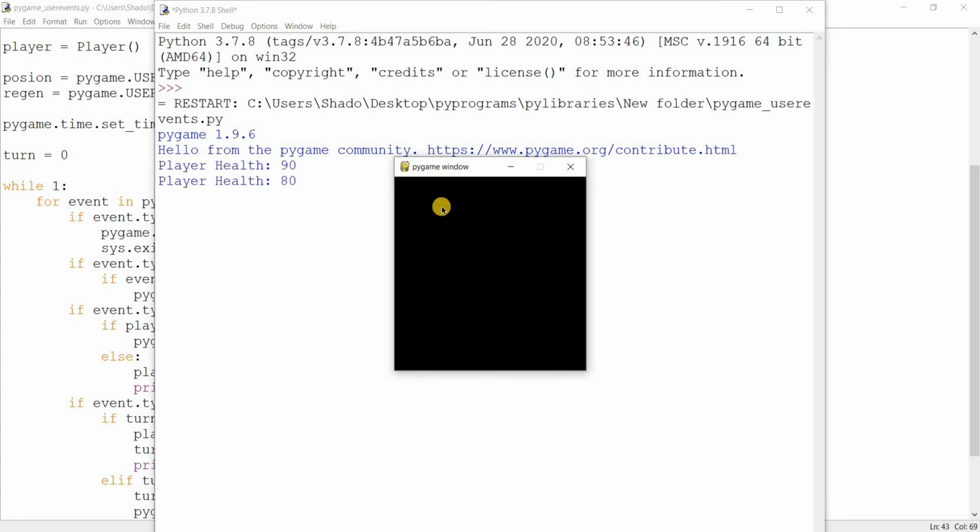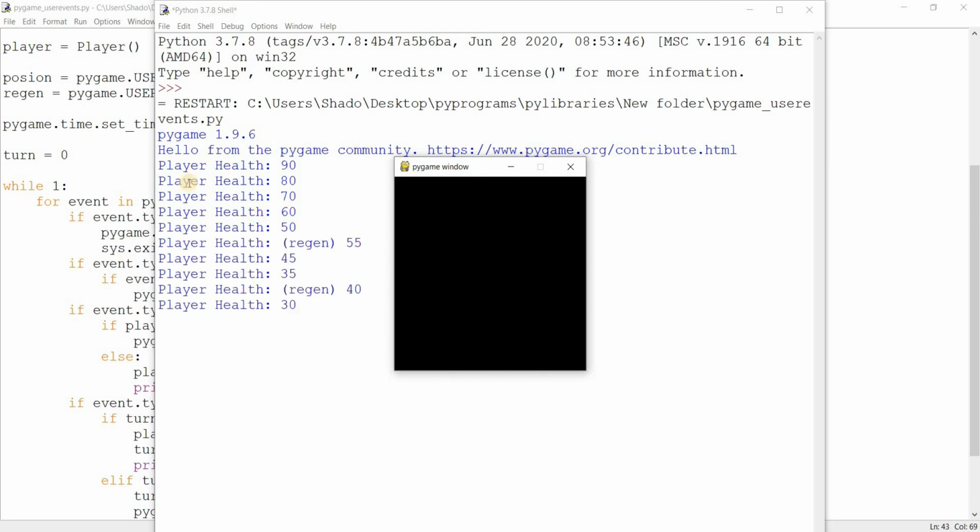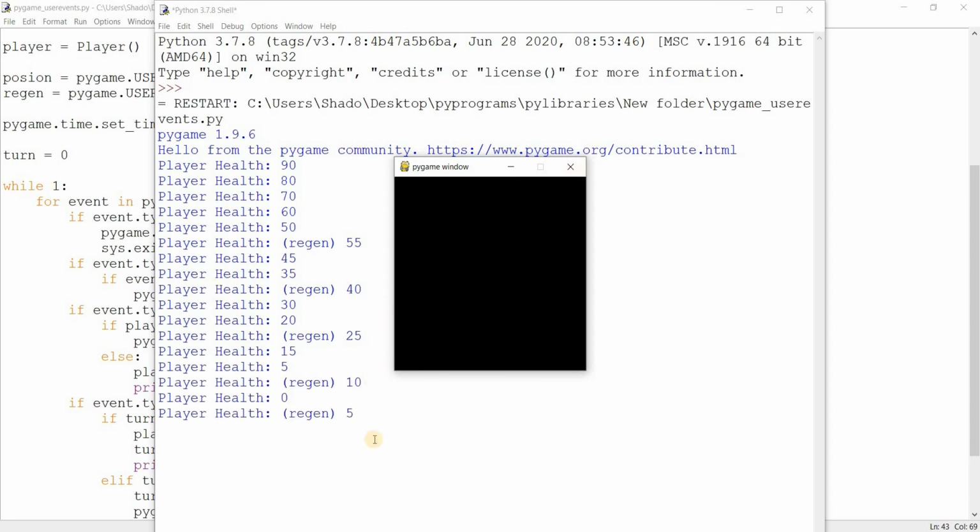Okay, so there's our poison just slipping away. I clicked R and it is now working. So basically, you can see both the poison and the regeneration taking effect at the same time. And we can also see that the regeneration did not heal the player more than 5 times. It called itself only 5 times.